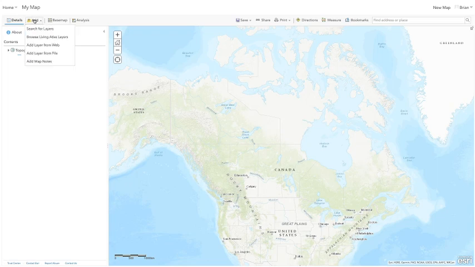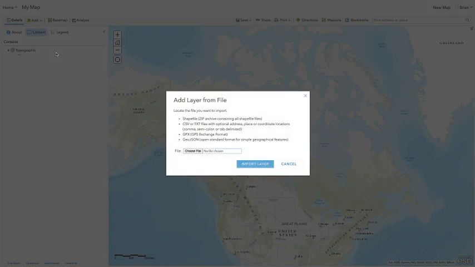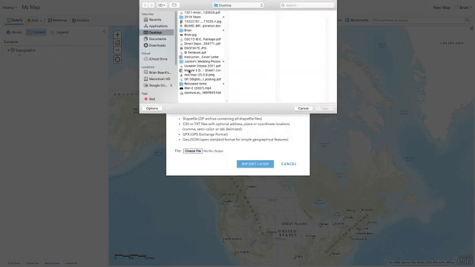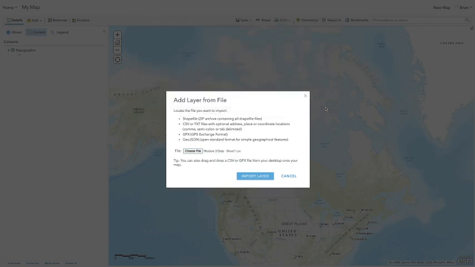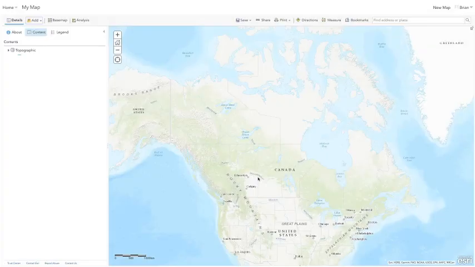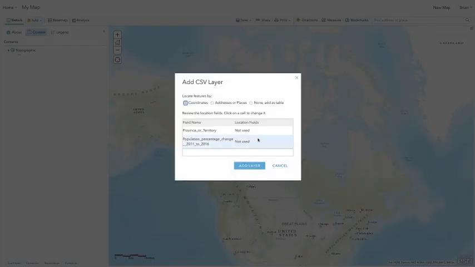We're going to go to Add, and we're adding a layer from File because we have a specific file. Then we're going to tell it which file we're opening, which is here, and click import layer. Now on the import layer, the program is basically asking, okay, how do I locate these features? What am I dealing with here? Which field is the location field?